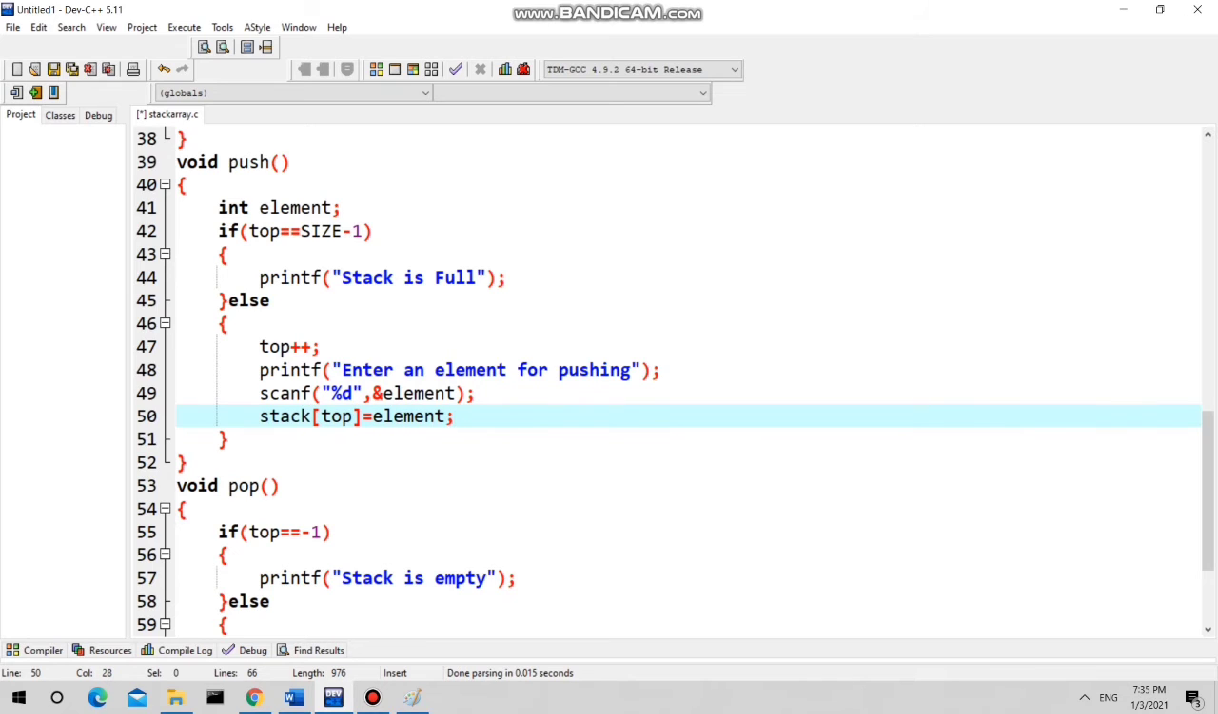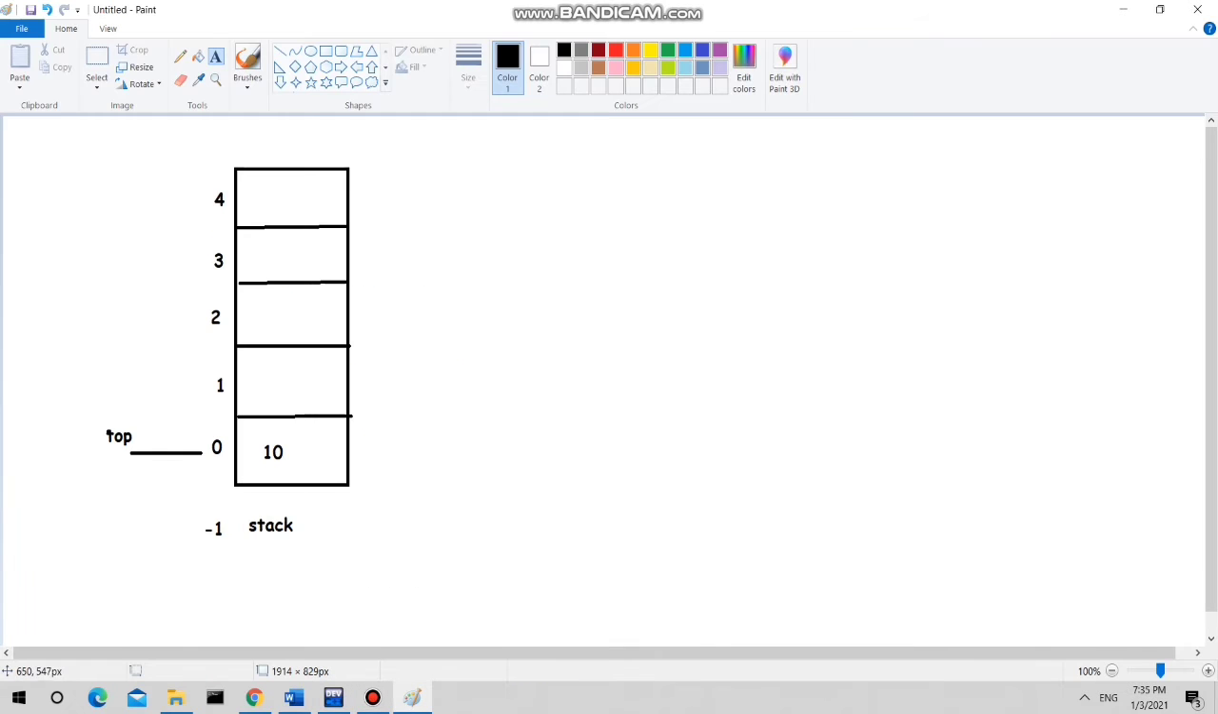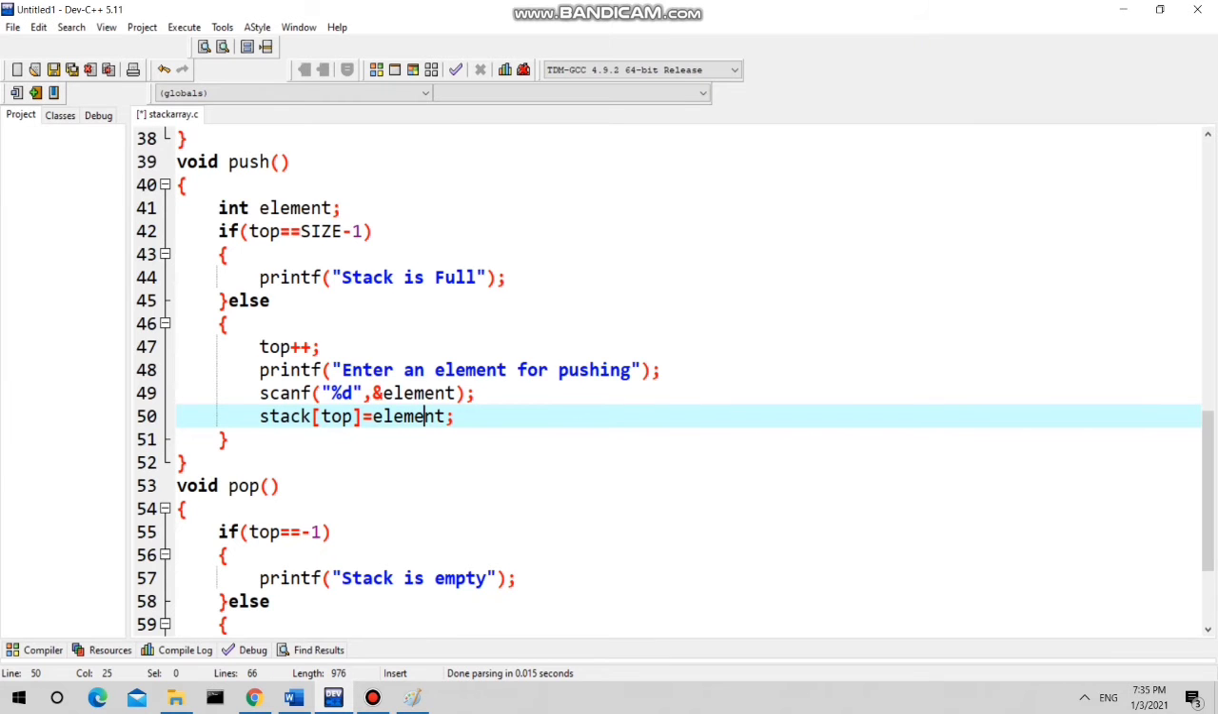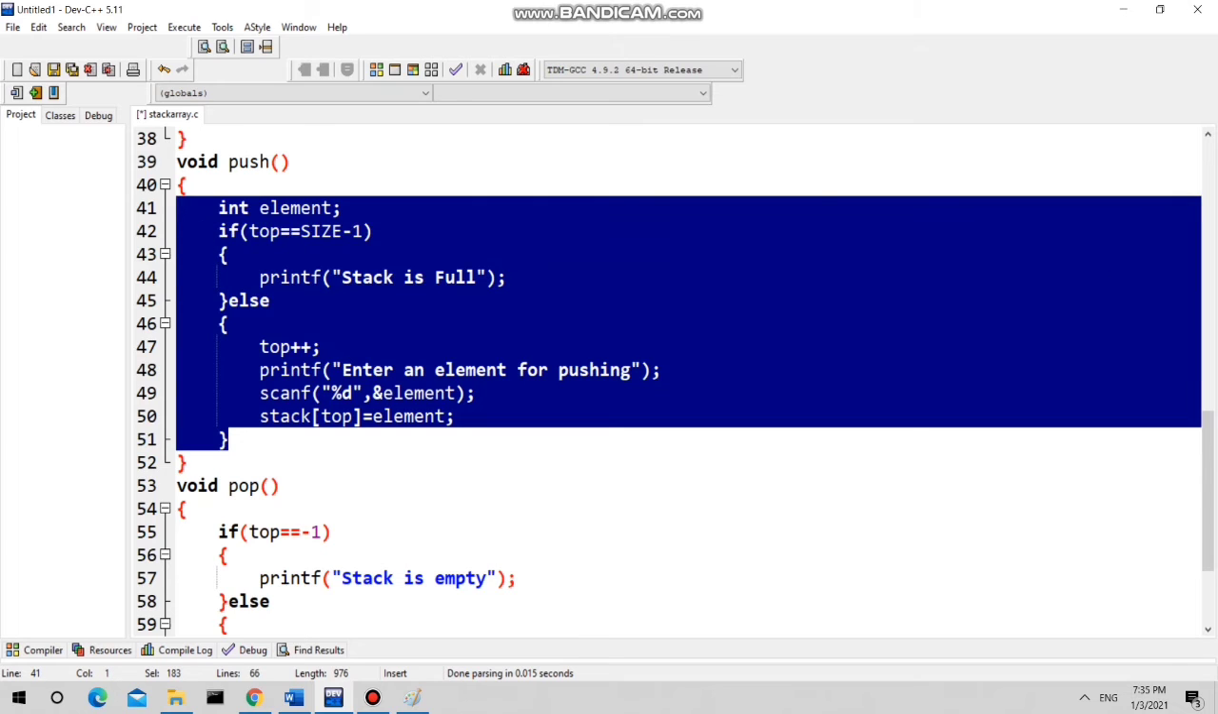Getting it? But you know that stack is a non-primitive data structure in which insertion and deletion of elements can be done from only one end. And what is that end? The top end. So there should be top. Stack of top. Right now top is 0, so stack of 0 equal to 10. So 10 will be stored. So this is your push operation, nothing else. Whenever the user presses 1, this code will be executed and this works fine.